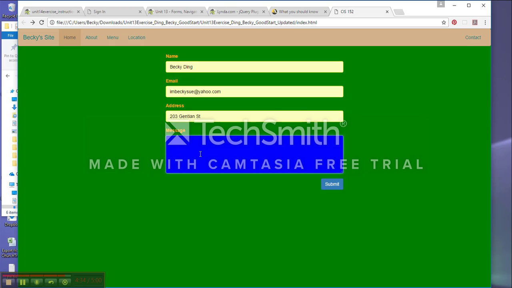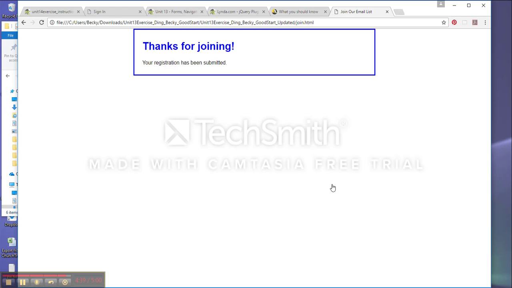So, and I can put some sort of message in there, and hit submit or hit the enter, and it will open up this thanks for joining HTML file. Let me know if you have any questions.